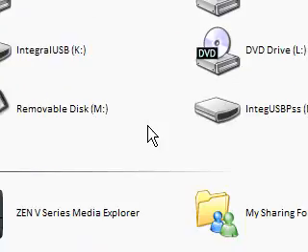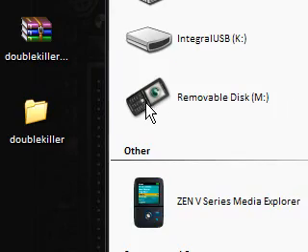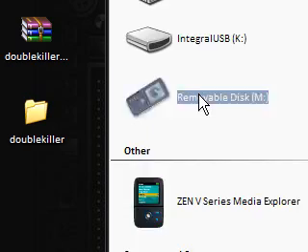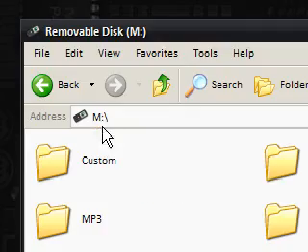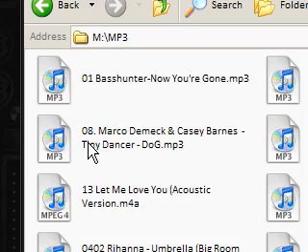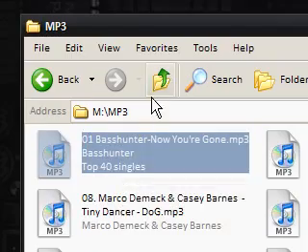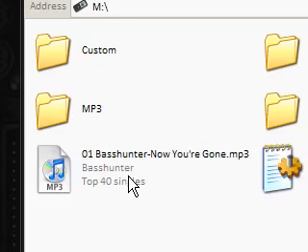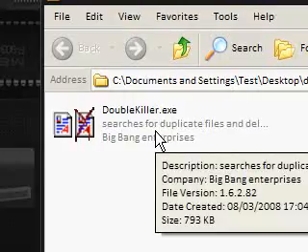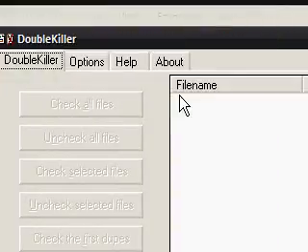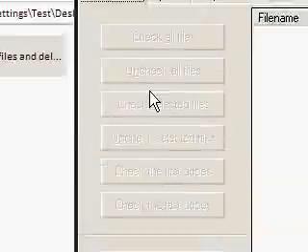Now, I've only got two files to show you. Basically, I've got my Sony Ericsson K750i plugged in, and I've got a song called Bass Hunter Now You're Gone MP3, which is in the main directory, and then in the MP3 directory I've got the same one. So I've just put it as one duplicate, and I'm going to see if the program can find it. So I'm going to start Double Killer. There's no install for this, you can just run it straight and it will open just as a program.